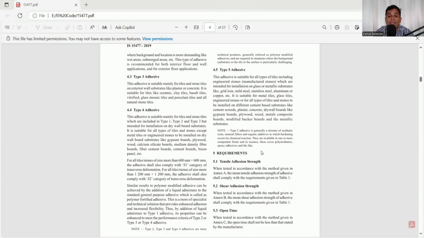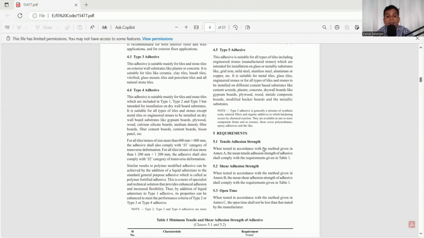So here it is saying there is a mixing of synthetic resin, but in type 1, type 2, type 3, there is all polymer. So there is a difference in the chemical makeup also, how it is made up. Here it is available in polyurethane, epoxy, and adhesive. So there is a different variation. So there is type 1, type 2, type 3, type 5. There are 5 types. I already discussed these things, but what is the requirement?